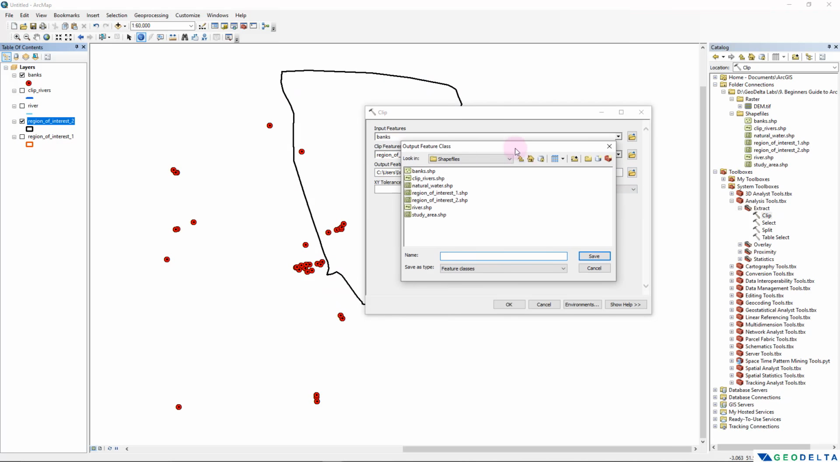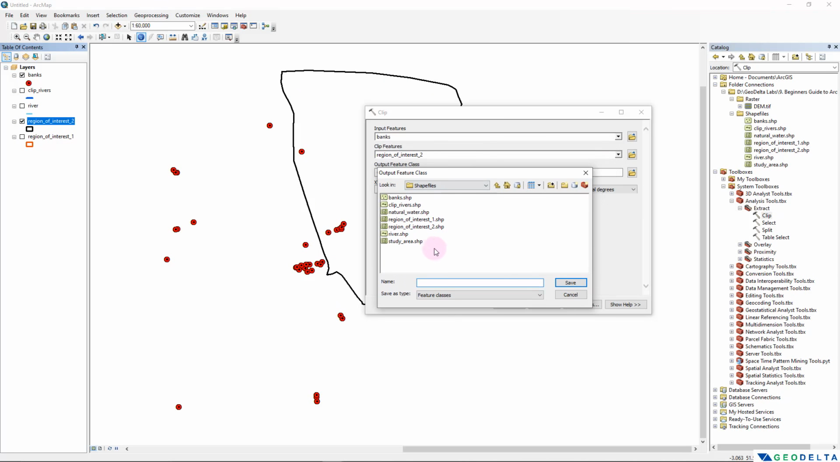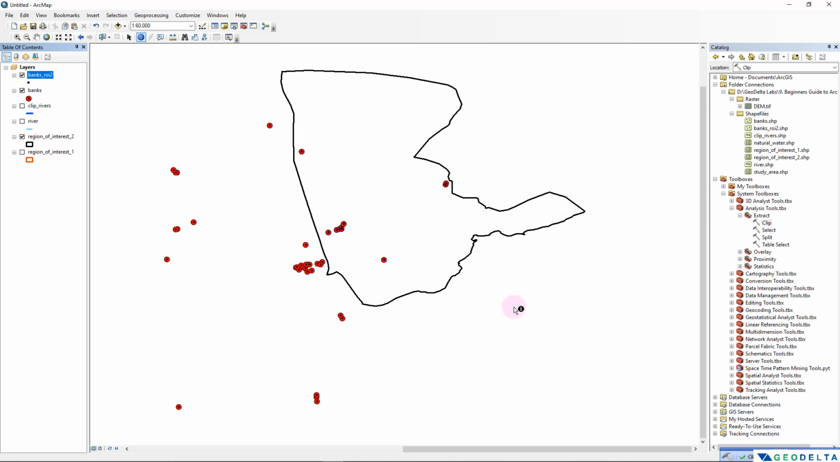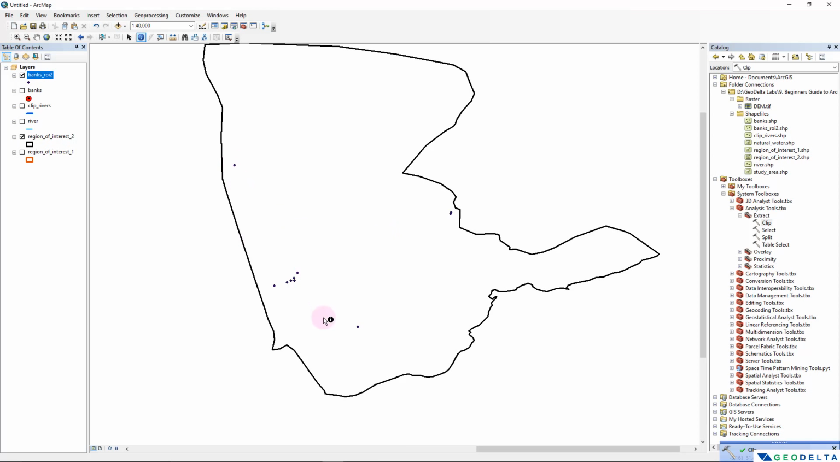And similarly, I'm going to change the output location. For the previous one, I think it would have been good if I had put maybe the clipped rivers of region of interest 1, but in this case I'm going to say banks, region of interest 2, just to make the whole name a bit short. And after that I can click OK to run this clip tool. And if I turn the main banks layer off, now you can see that it gives me all the banks which are located only inside this region of interest 2.